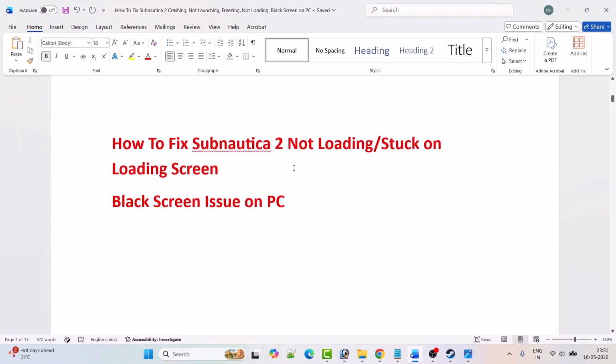So by following these fixes, you can easily solve the Subnautica 2 game not loading or stuck on loading screen problem or black screen issue on PC.